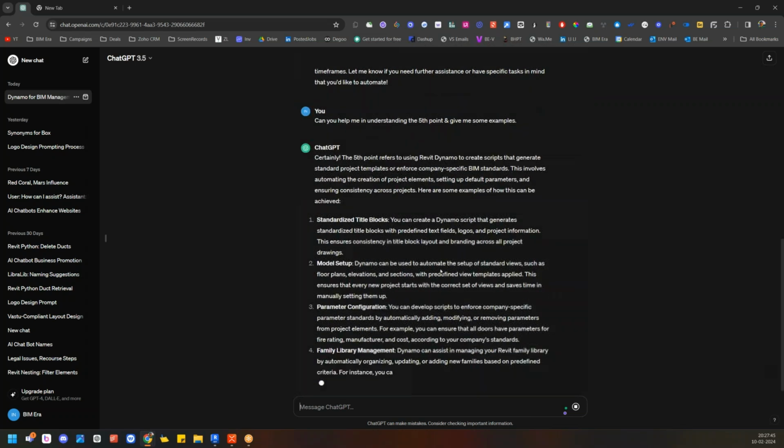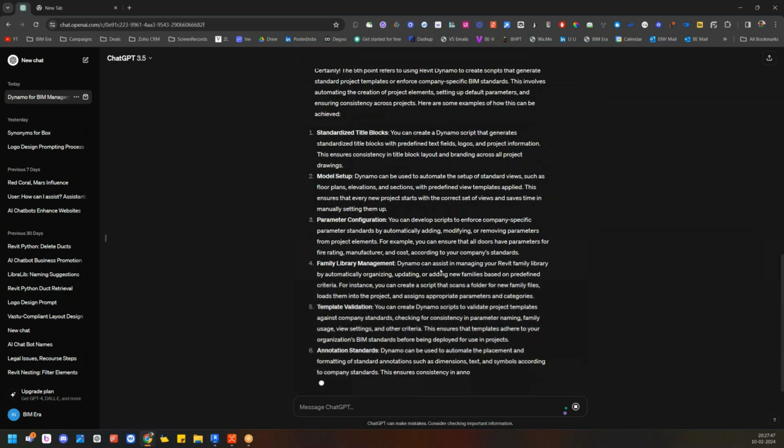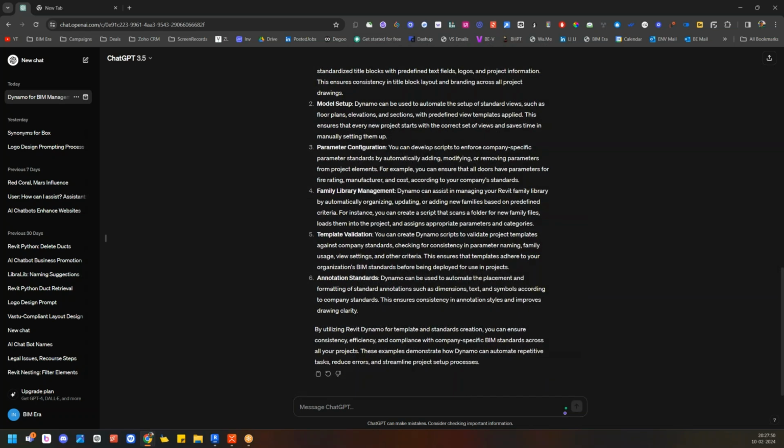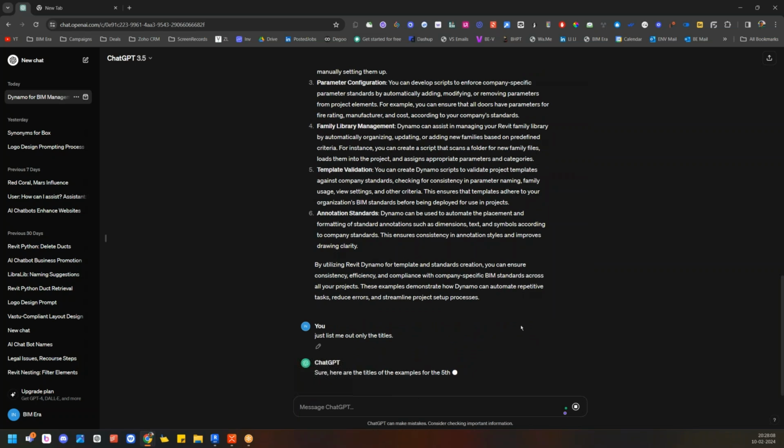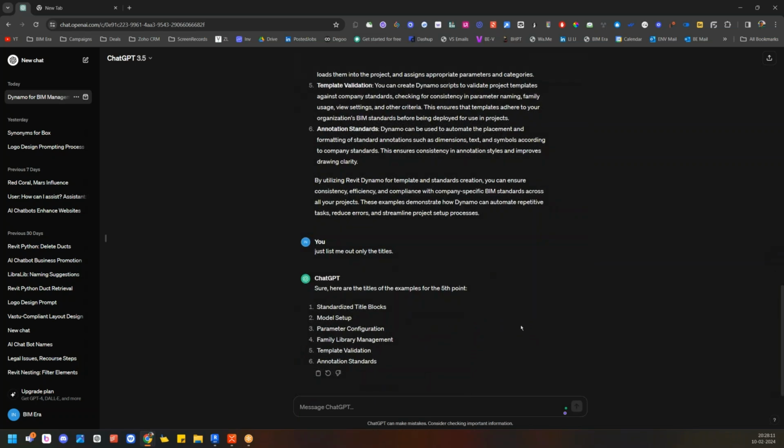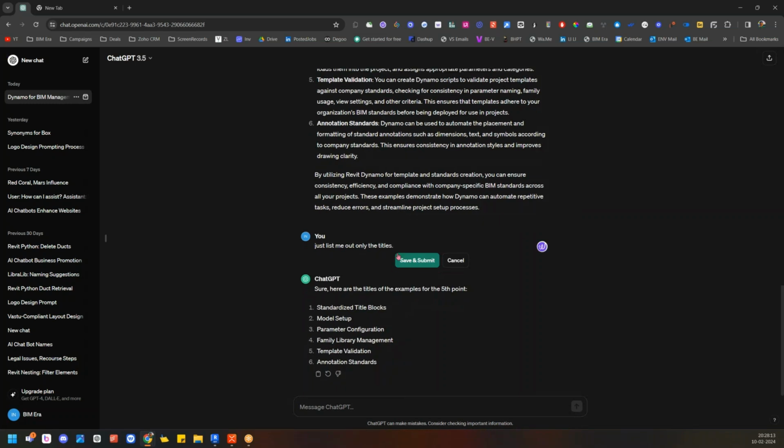Standardized title blocks, model setup, parameter configuration, family library management, template validation, annotation standards. Okay, fine. Just list out only the titles, at least 20. I think 20 is a default number. Just list out the titles. The same thing. At least 20 tasks.